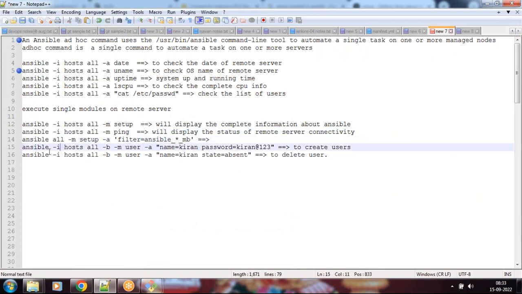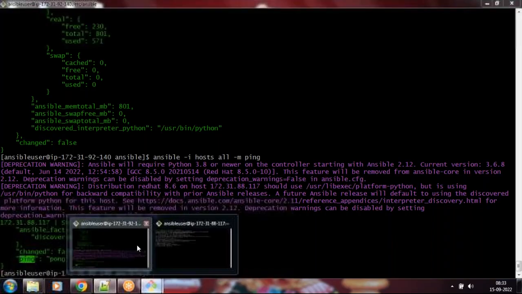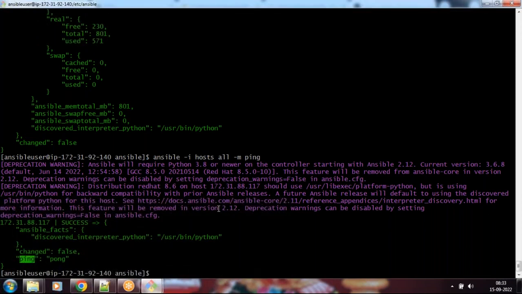And for creating users, let's say for example... Sorry for interrupting. These commands you're executing on the controller server, where Ansible is installed. There you need to execute this command. We execute all these operations on the server where the Ansible engine is. The purpose of this Ansible engine is to display the information or to execute programs on the remote server.